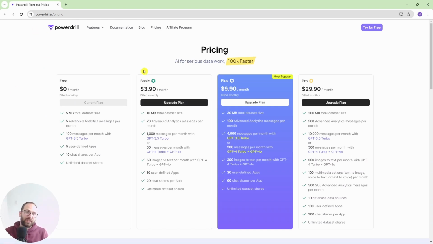But if you need more than that, you can get 10 megabytes of total dataset size for $3.90. You need more than that, then it's 30 megabytes for $9.90. So all in all, it is very affordable and it's worth considering.